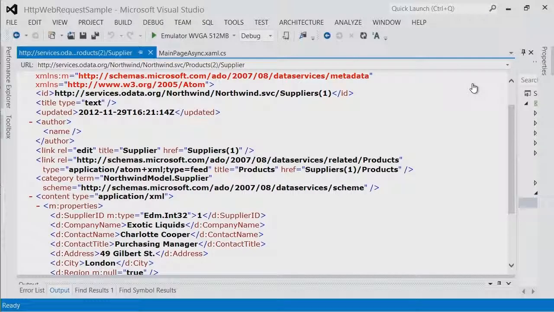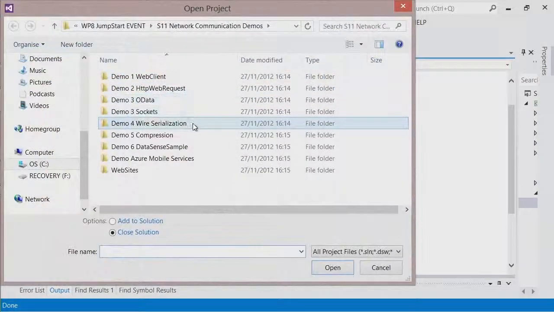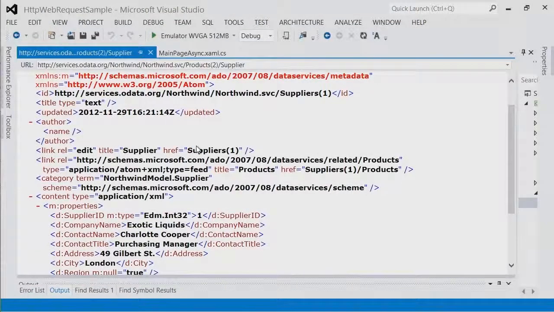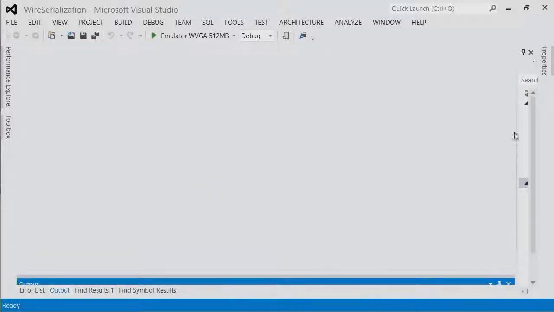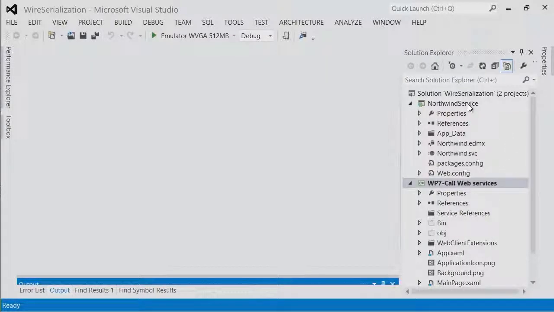Right, so this demo now. Let's open the next solution, just to drill home this point. So this is kind of interesting. I'm going to close that. I've got a solution here with a data service, an OData service, and then let's just start the client.